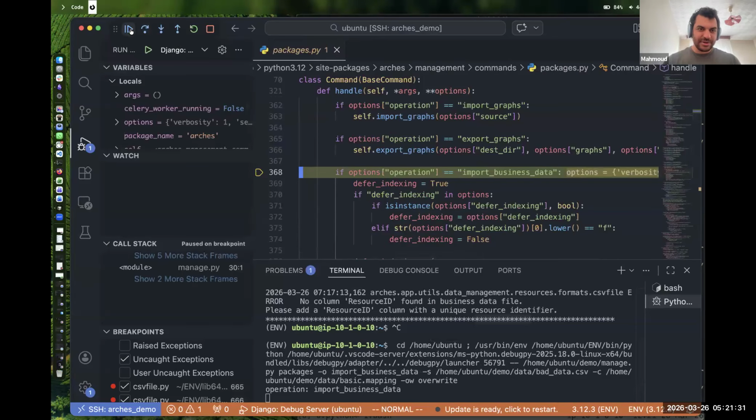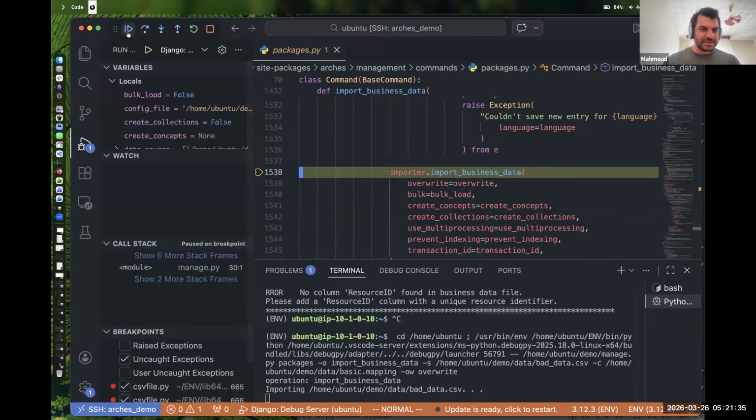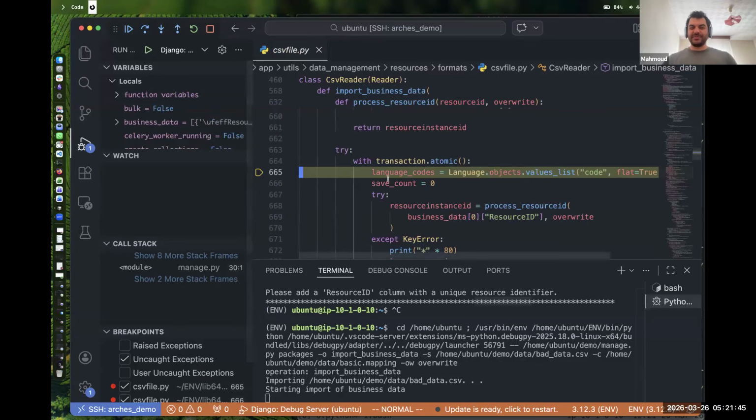Yeah, it does. So what I'm going to do is continue, which means go to the next breakpoint, and then continue again. And it should go. No. Oh, yes. Okay. So now it goes to the breakpoint that I was aiming for.